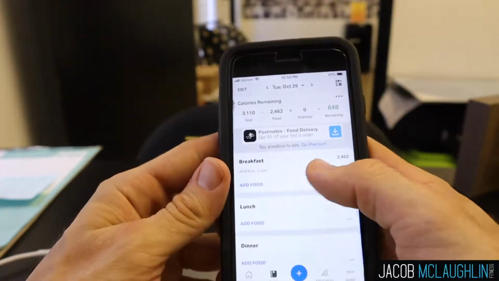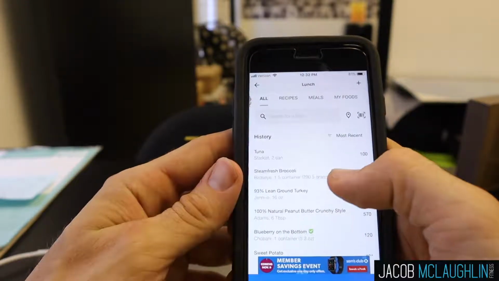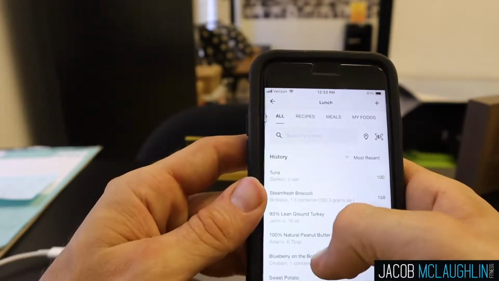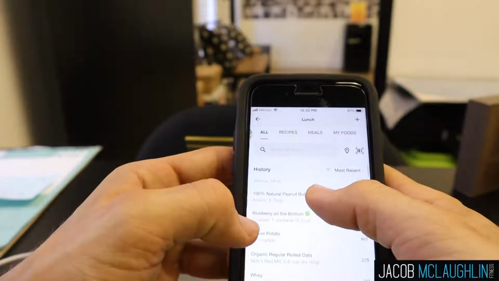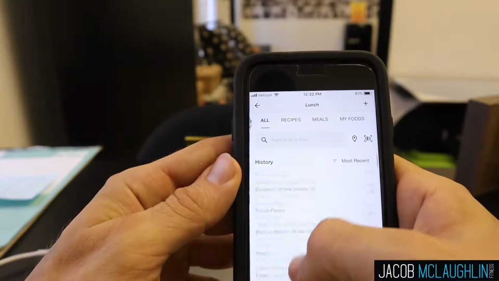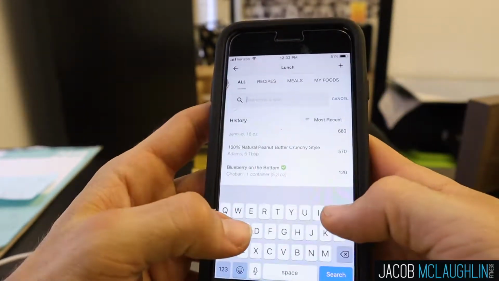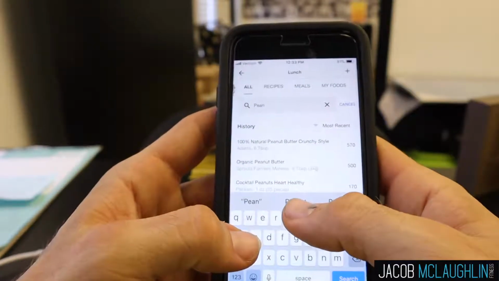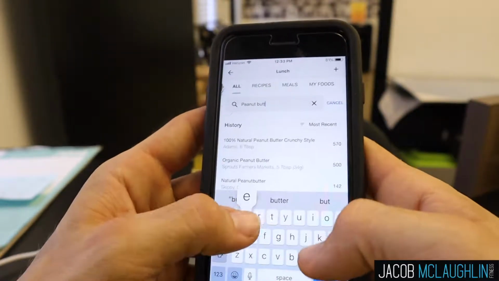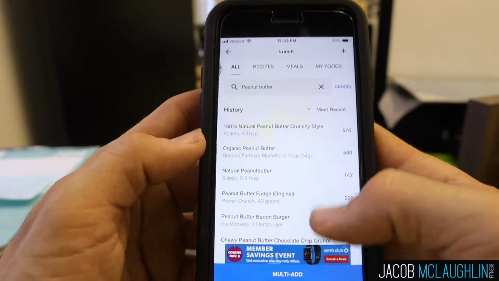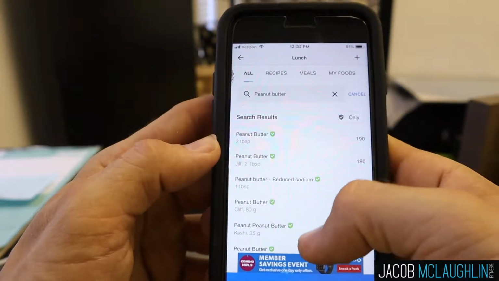And then the last thing going into is when you guys go to add food. All you're going to press is add, and then you guys are going to see I have a history. These are foods that I've already eaten, but you guys can go into search a food. So for example, if I had peanut butter, I would just go peanut butter, select that. I'm going to press search, and then here's all the different peanut butters that come in.